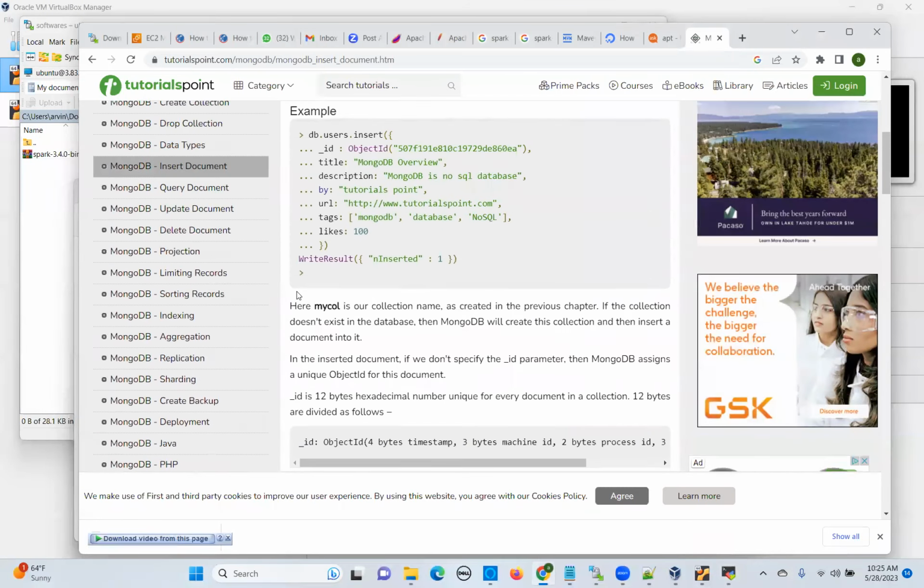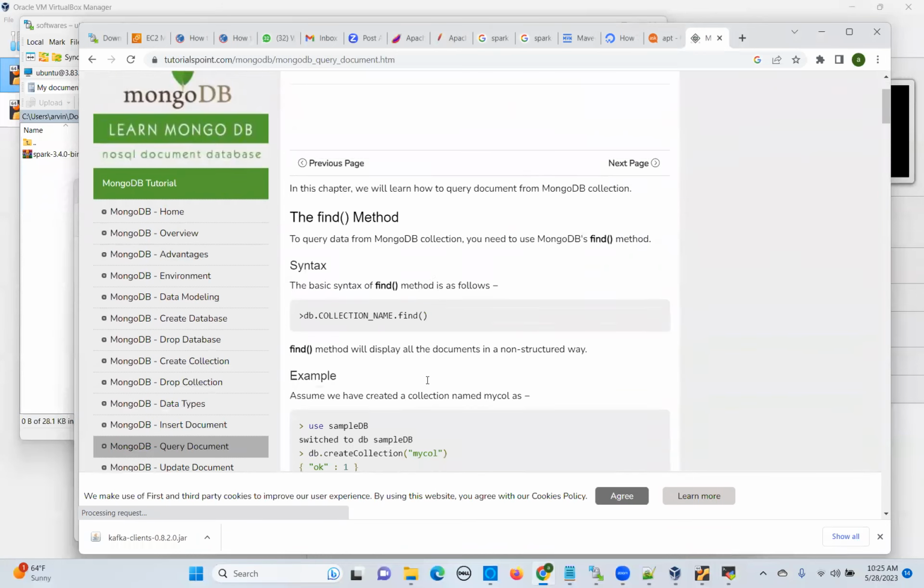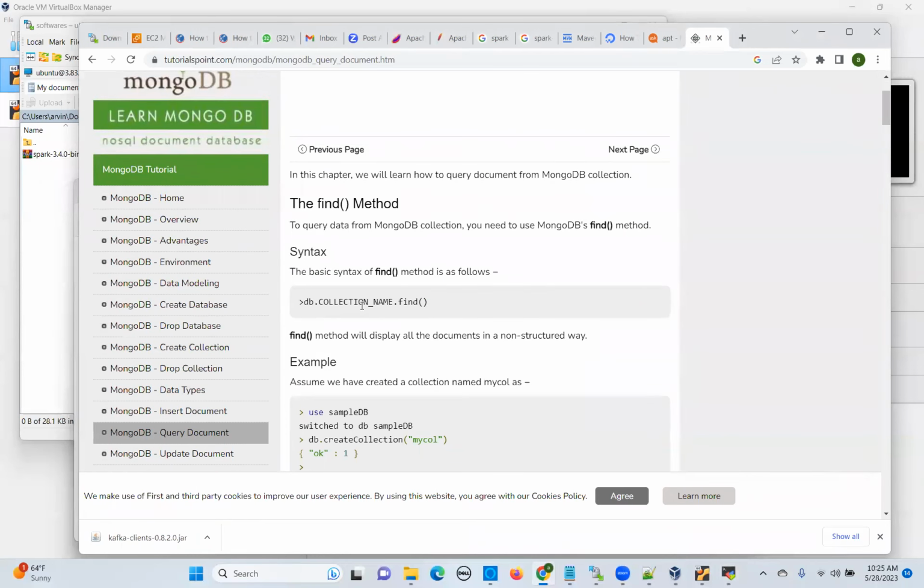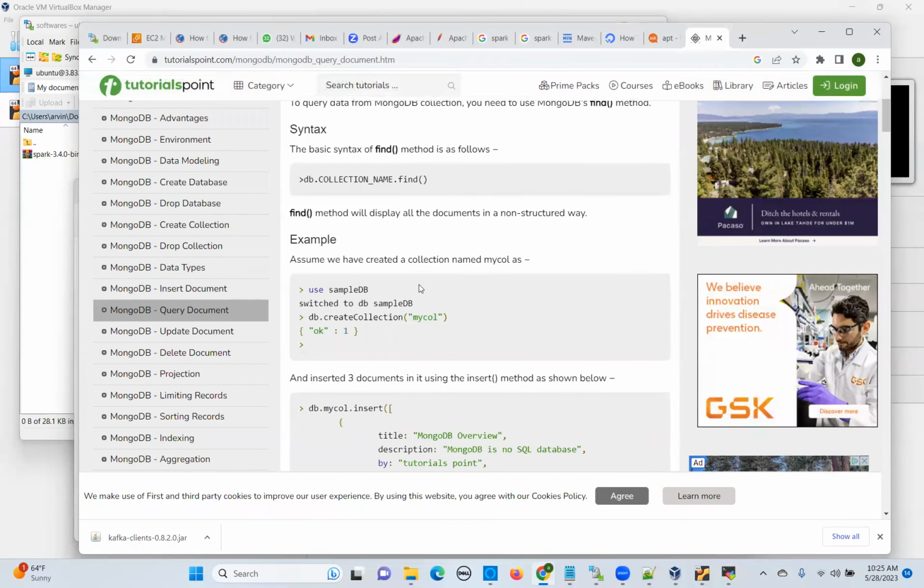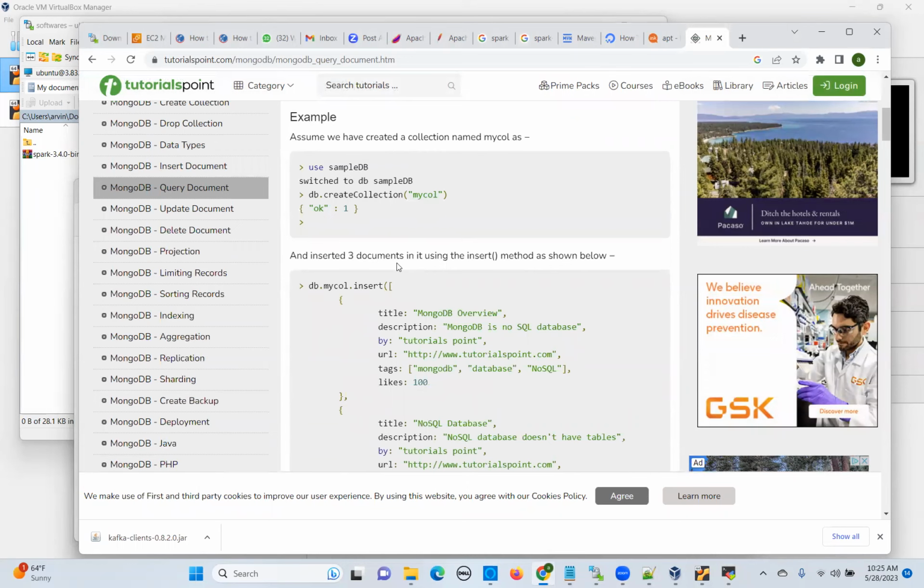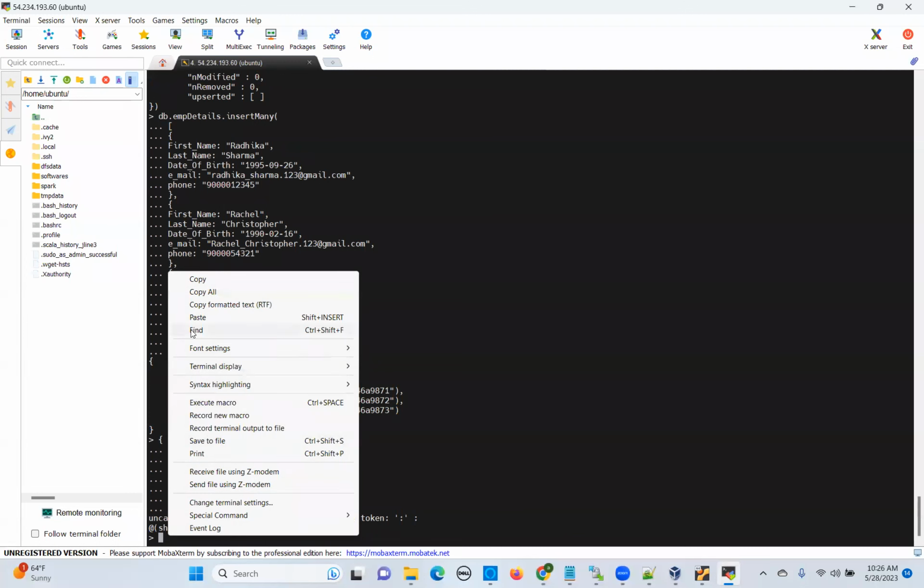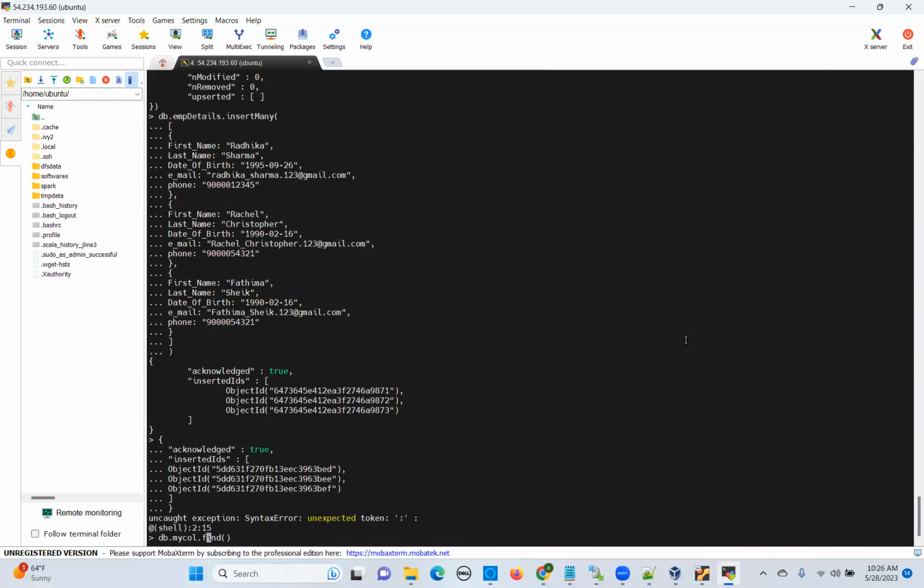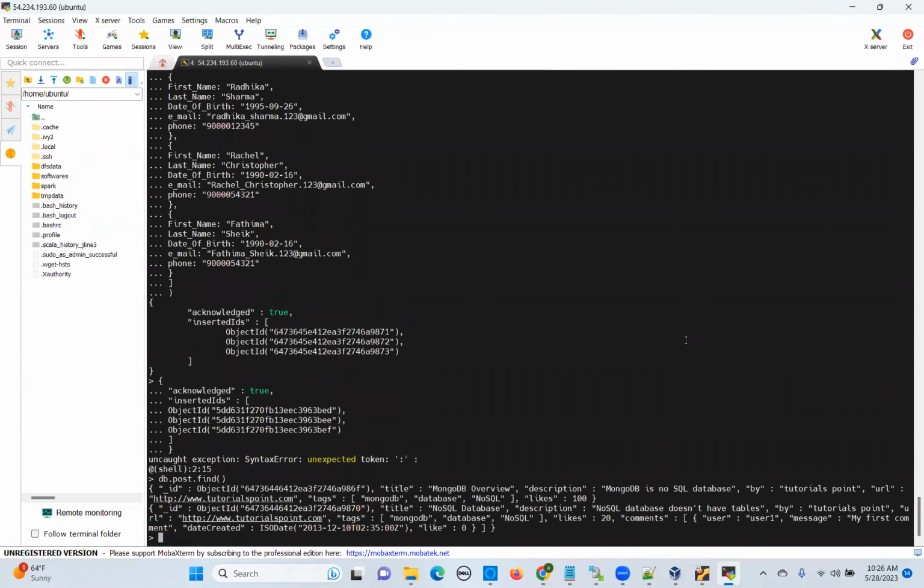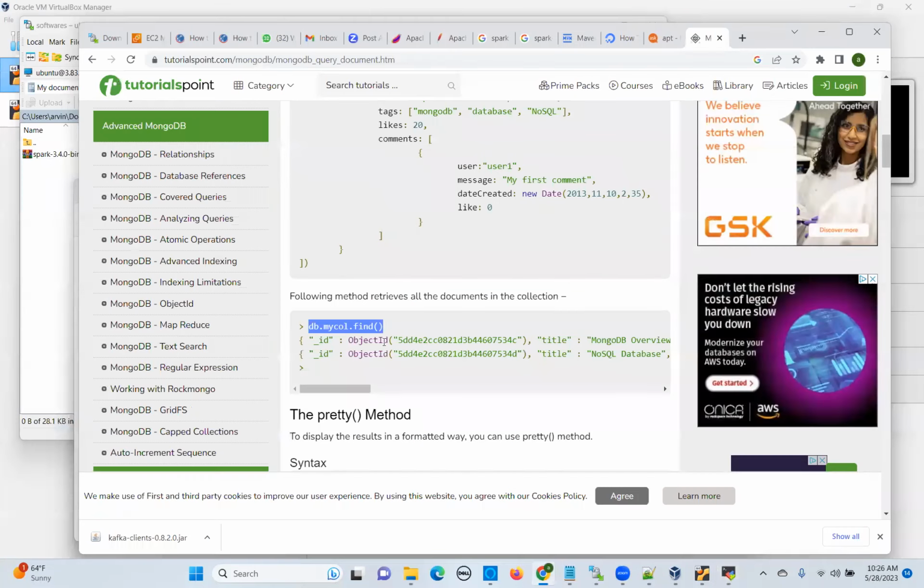Okay, so when I want to do find query document, so find is there. So you give db.collection name dot find. If you want a specific column, like field, you want to find the record, you can find, otherwise it will find all. Okay, so if I say db dot, one, I created post, so you can see here post. Okay, so this way you can do.